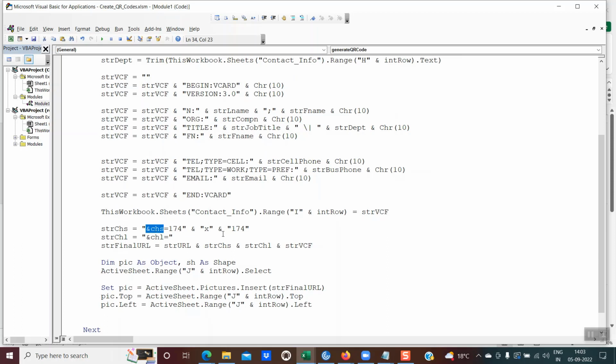The URL takes this parameter CHS, where we are providing the size of the QR code. Here I have mentioned 174 by 174. The next is CHL, and this should be appended with the entire VCF body. So our final URL is the variable str final URL. I will execute this in debugging mode and show you the contents of the str final URL variable.